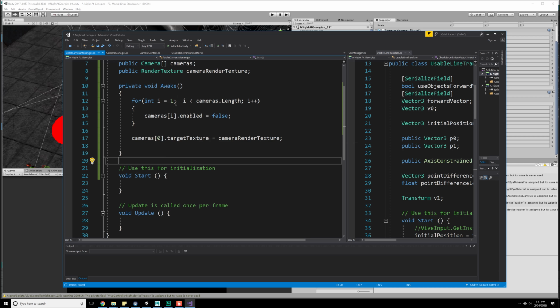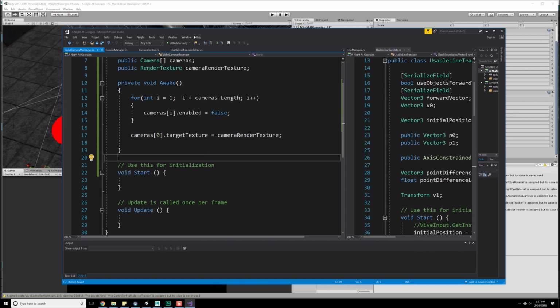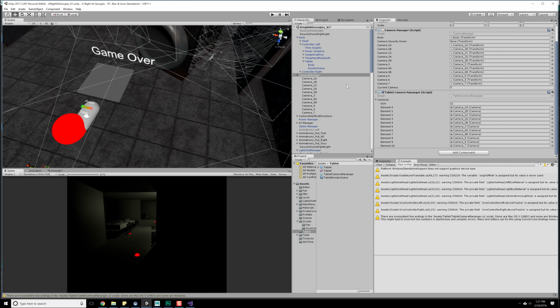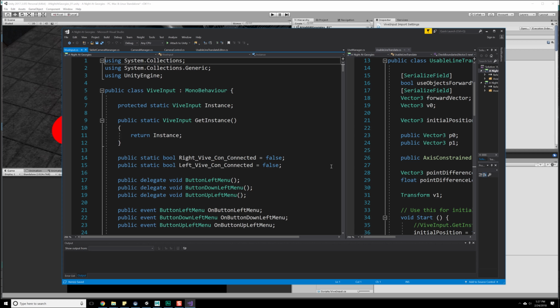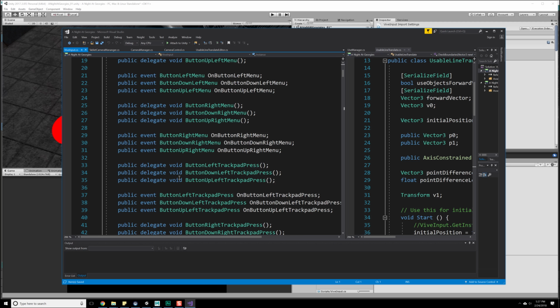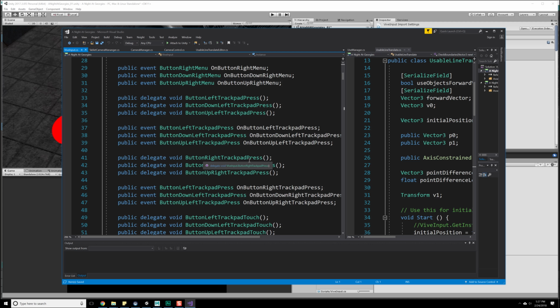So then we're going to want our functionality to increment whichever camera we're working with. And that's going to be working with the Vive controller stuff. So we're going to want to put in a function to do that. So let's look up our Vive input script. Take another look at that really quick.